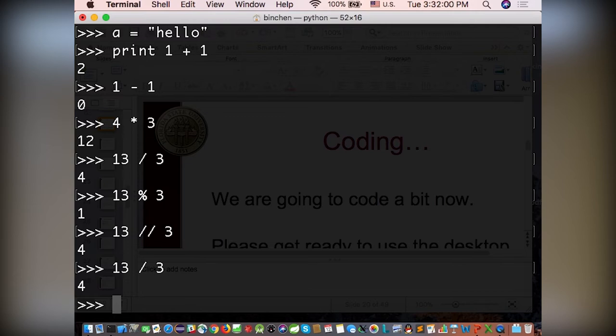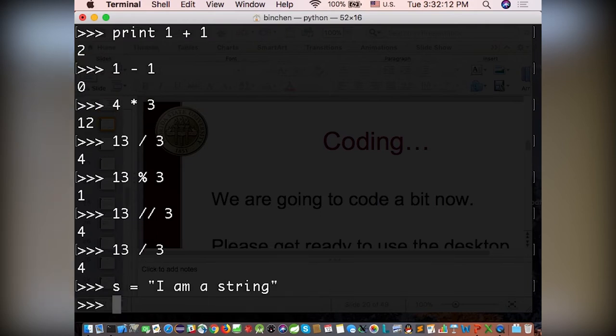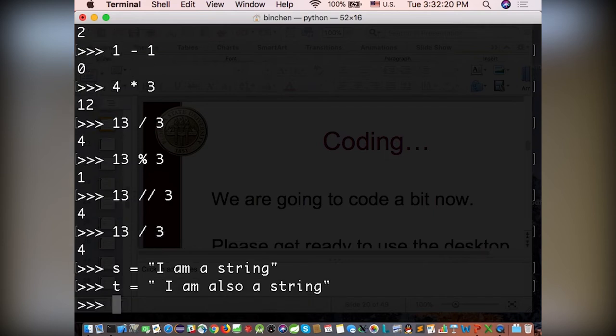Now I'm going to talk a little bit about strings. S is a string. I am a string. T equals, I am also a string. You might ask why you have to type two similar things. I'm going to do a good thing here.